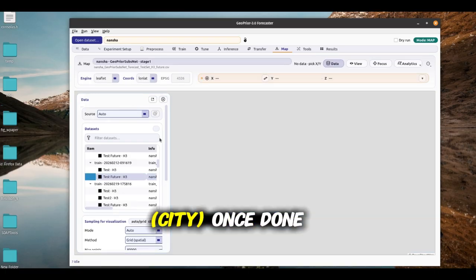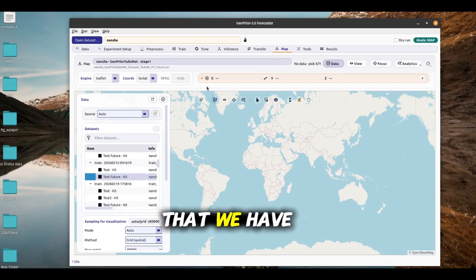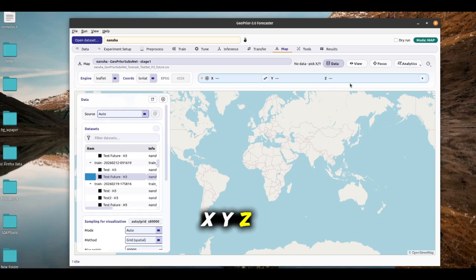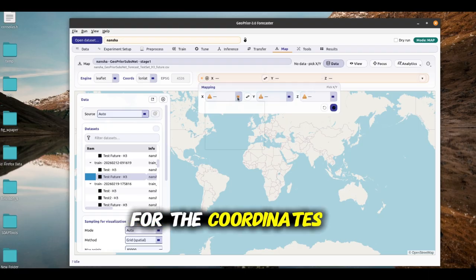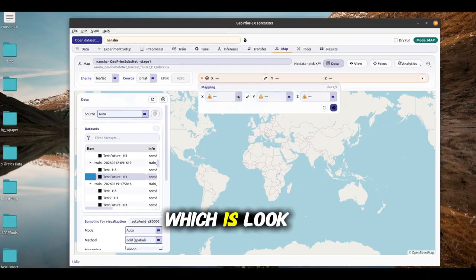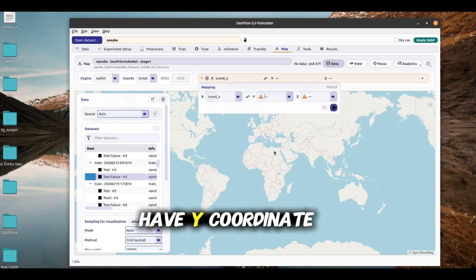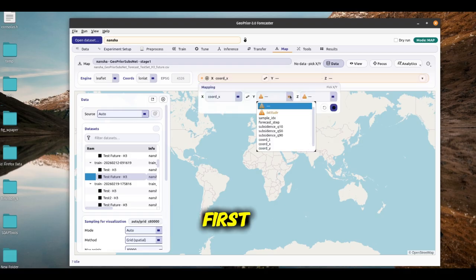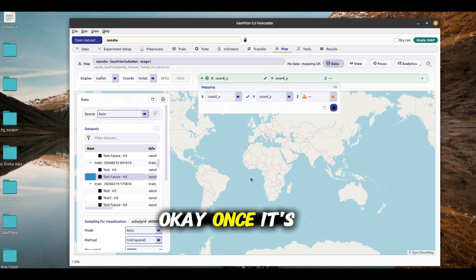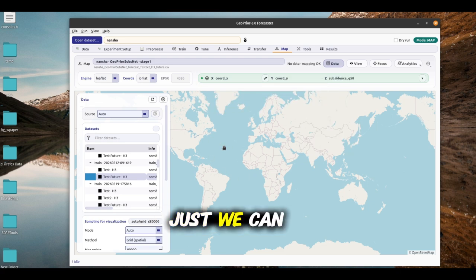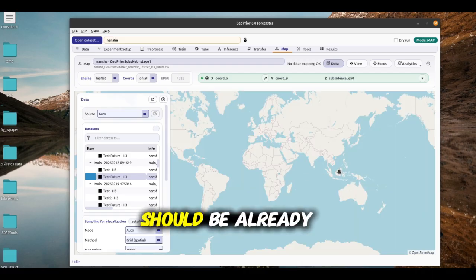Once done with that, you can see that we need to fill the XYZ. XYZ for the coordinates. So consider the coordinates. We just populate the coordinates for the XY. We have X coordinate X. We have Y coordinate. Let me show first. Coordinate Y. Last we go for the substance group. Okay, once it's done, we can see the plot should be already made.